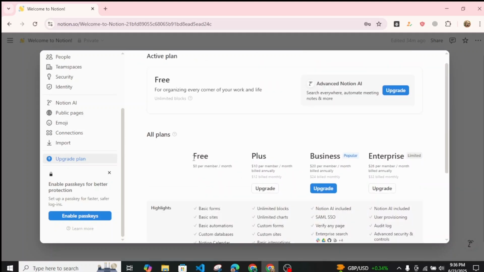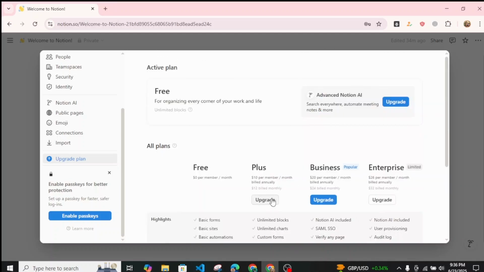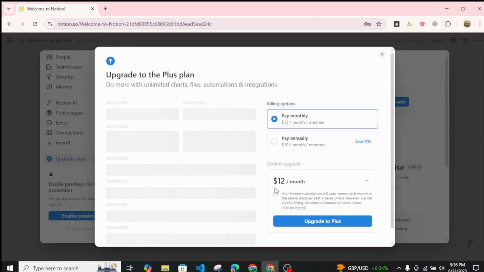Once you select it, you can see there are a lot of plans available for you. Basically it's a free version or a Plus version. So all you have to do is click on this upgrade button over here, since we want to upgrade our Notion. So just tap on this upgrade. It will get a lot of features.